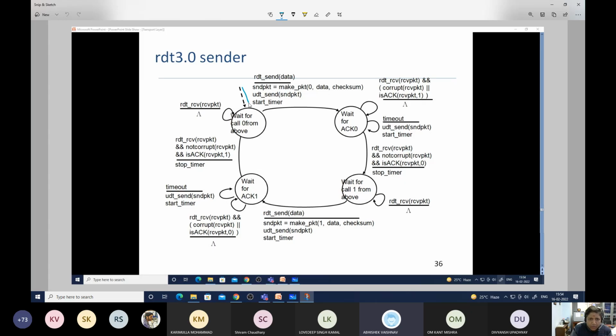Waiting for call from above. Call of 0, send data. Actions are: make packet, data, checksum, send the packet and start the timer. That's important. Change the state, and now waiting for acknowledgement 0.